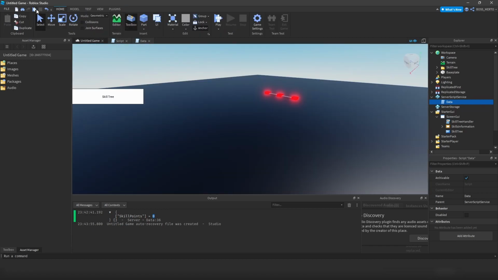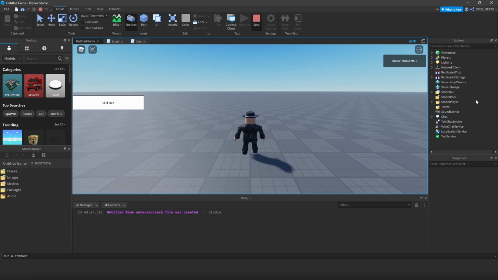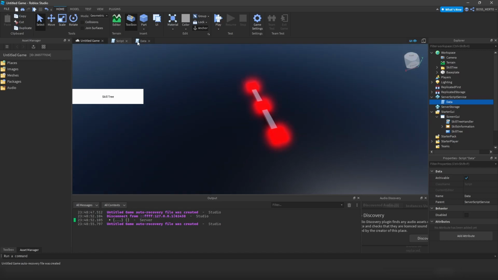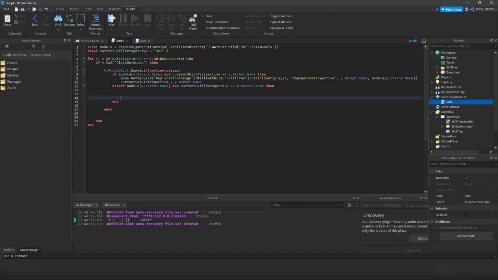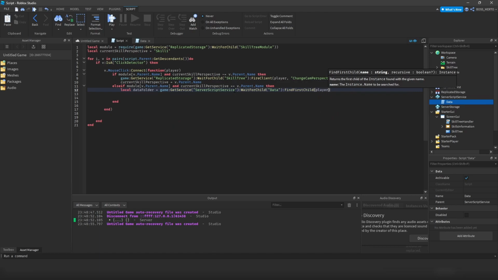Now we can test this out by... No, I was just about to enter some random unlocked skills inside of there. How about we actually get this thing right here to work? Because this is now becoming pretty easy since we have those skill points right here. So if those requirements right here are met, then we want to check if... No, we want to refer to this data folder. We refer to it by referring to the JavaScript service, and then wait for child data, find first child, player dot name.